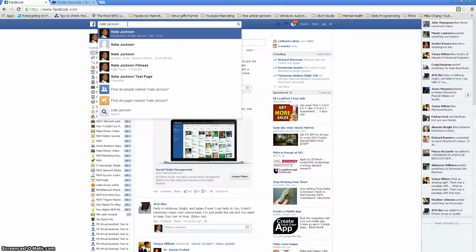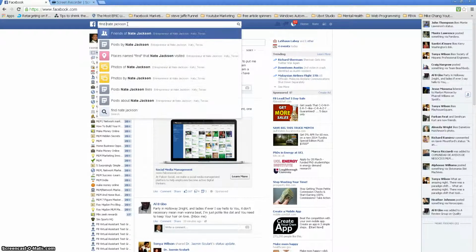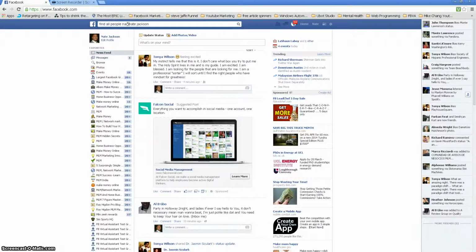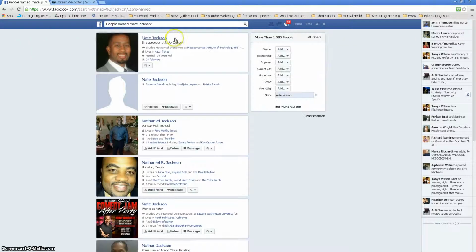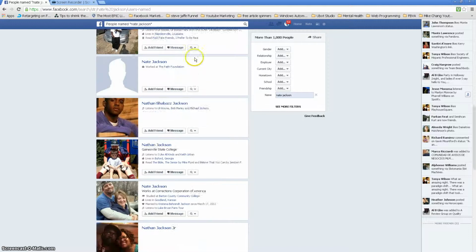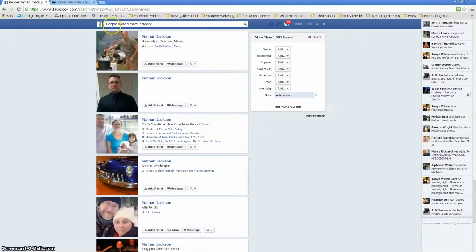So if we were to modify this search term to find all people named Nate Jackson, then you'll see that the blue icon with the white silhouette appears first, and if you click that, you're going to get a list of profiles of people named Nate Jackson. So that's the way you get Graph Search to do what you want: you have to phrase it in a way that Graph Search is expecting in order to filter down to a list of people.